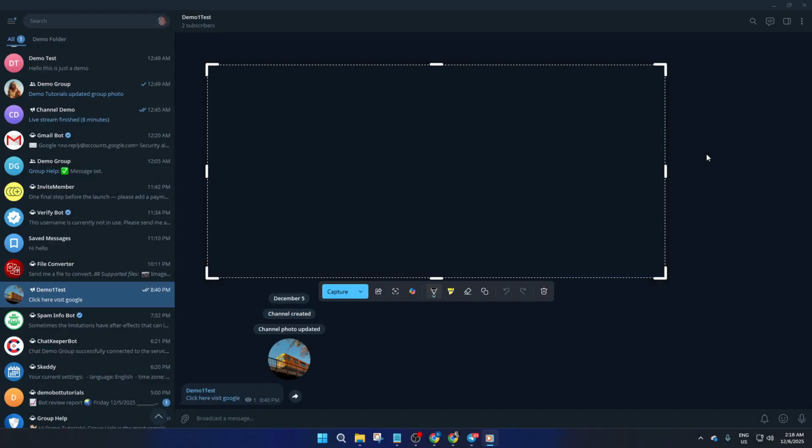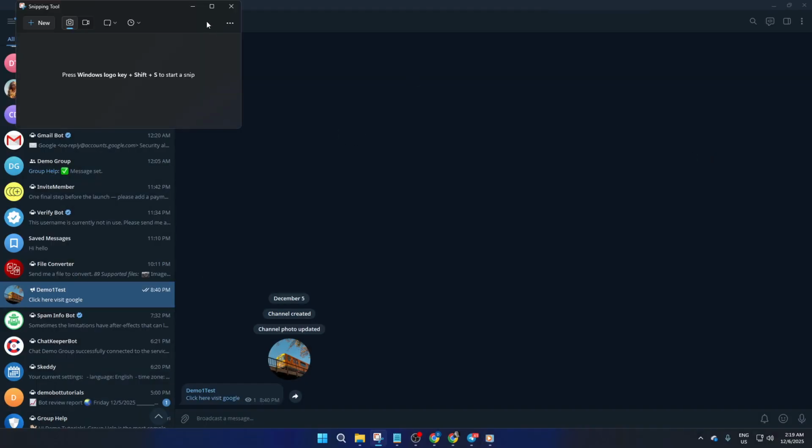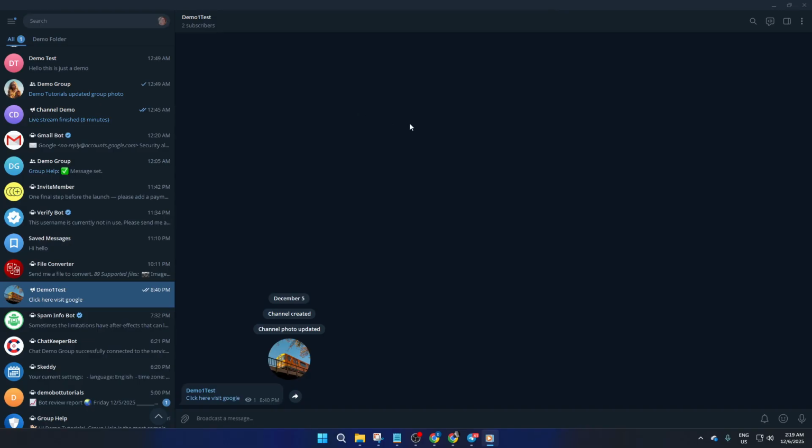Alright, next up, screen recording. Sometimes a screenshot isn't quite enough. You might want to record a whole process, like showing a video or moving through a long list of posts. Windows actually has a screen recording tool built right in, called the Xbox Game Bar. Don't let the gaming name fool you. You can use it for anything on your screen.